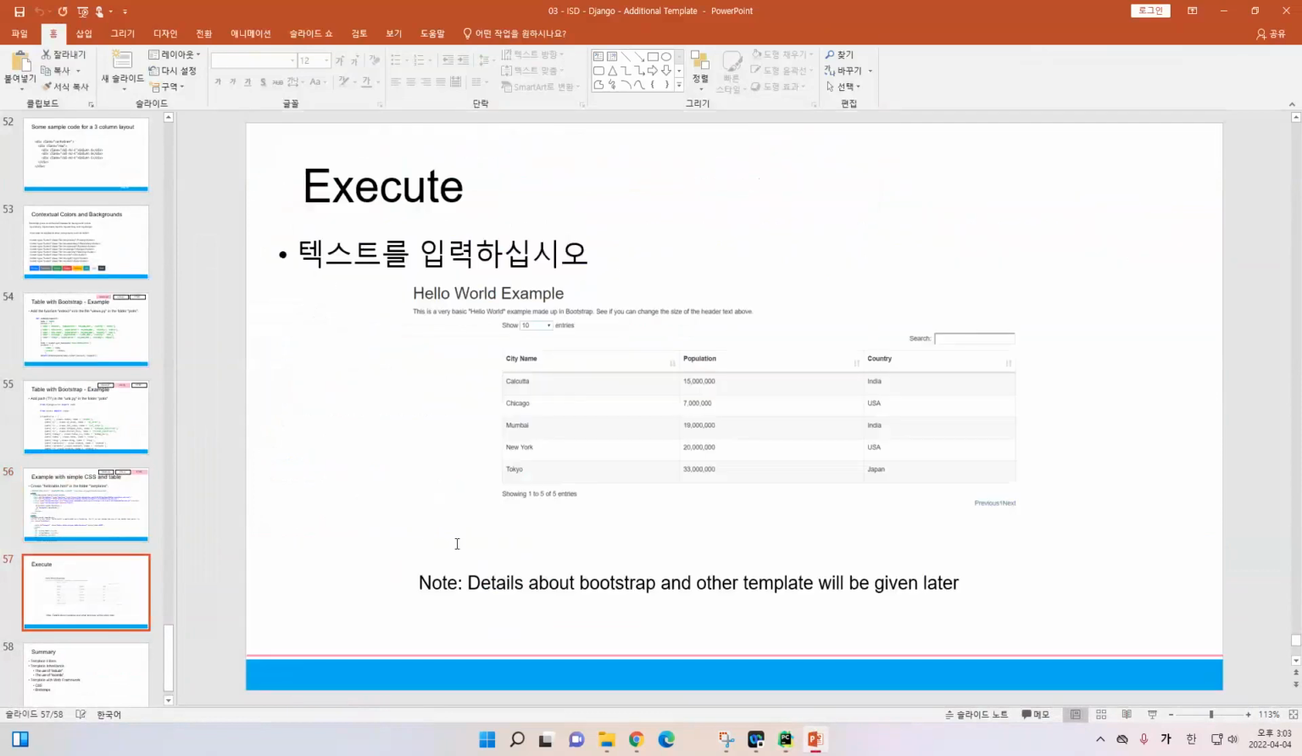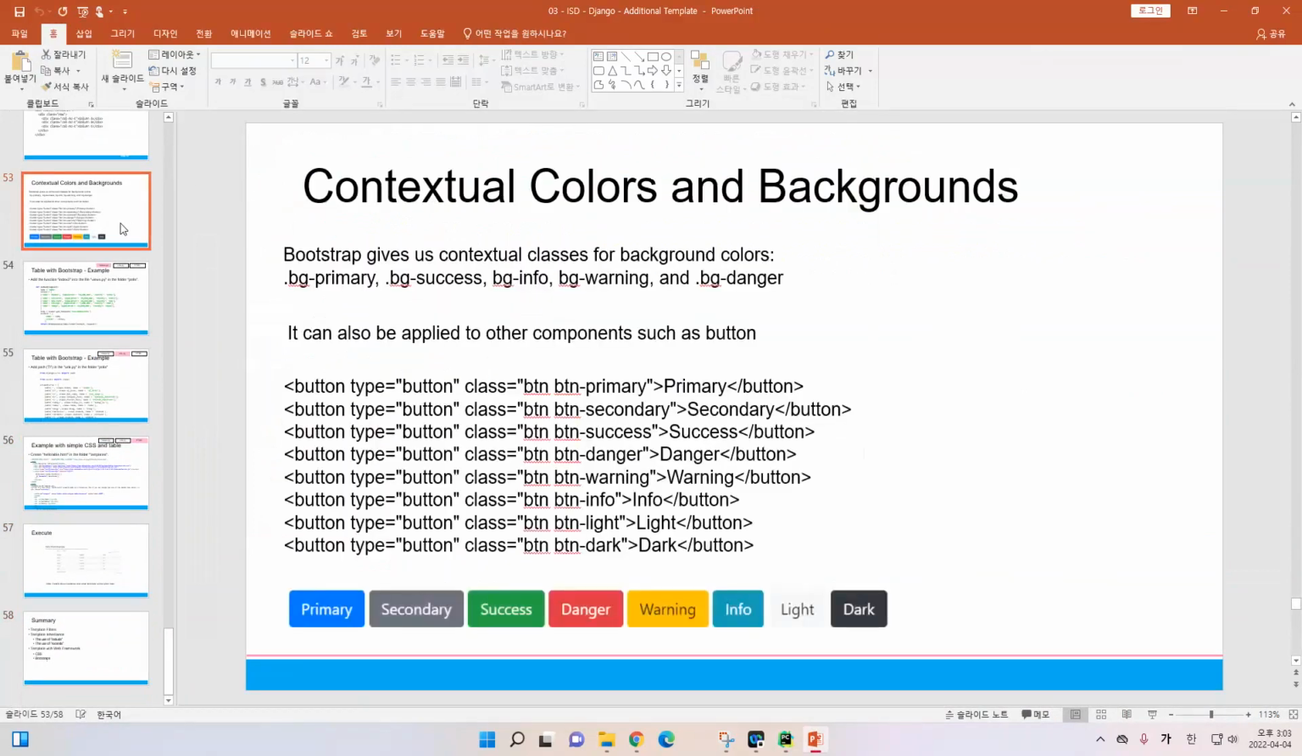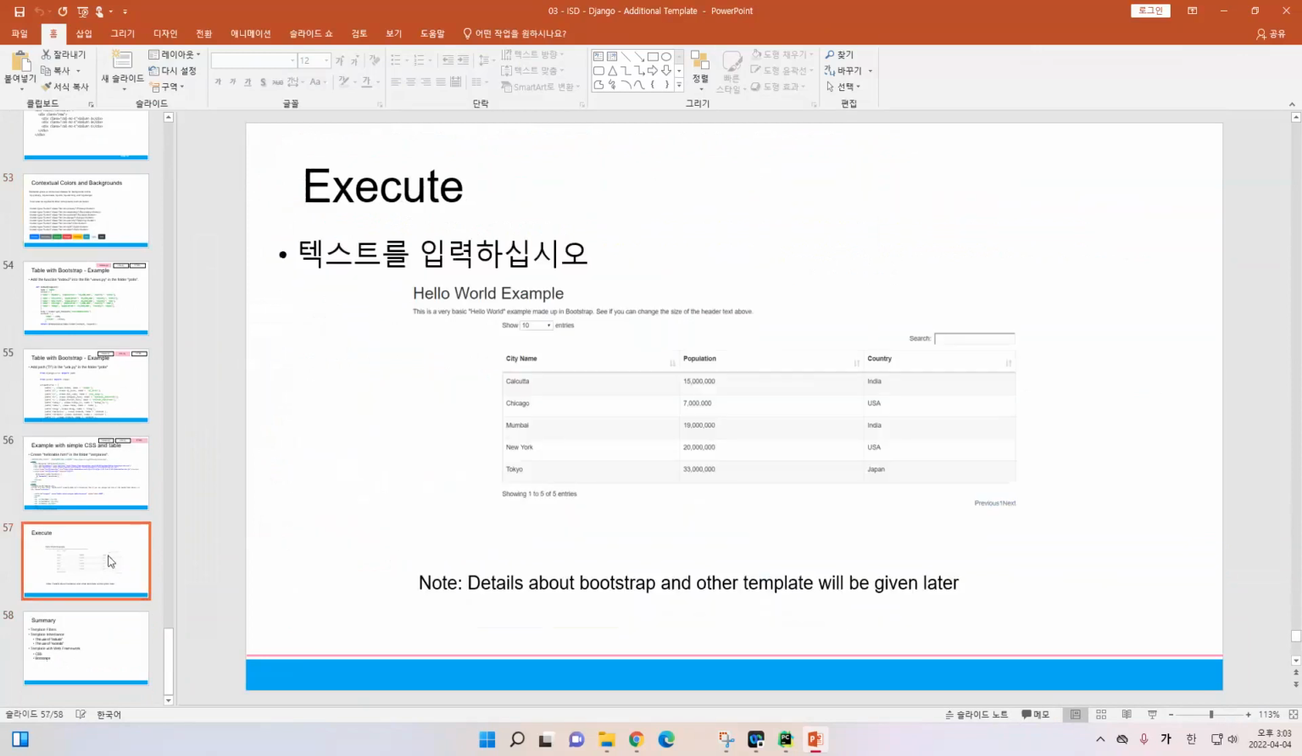Okay, so this is the very basic one about the Bootstrap. So at least you learn about everything about the Bootstrap with regard to the colors and the backgrounds. And at least I give you one example about the table.